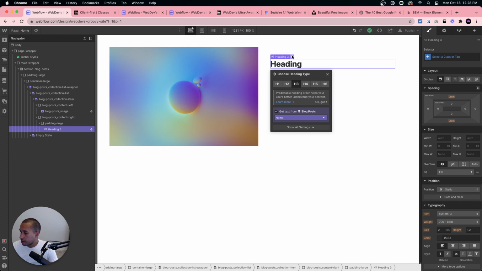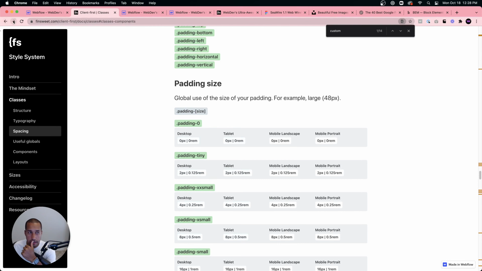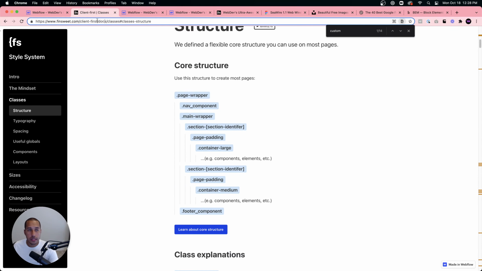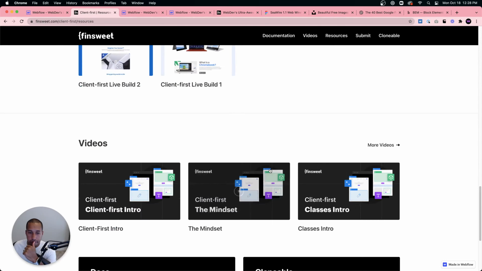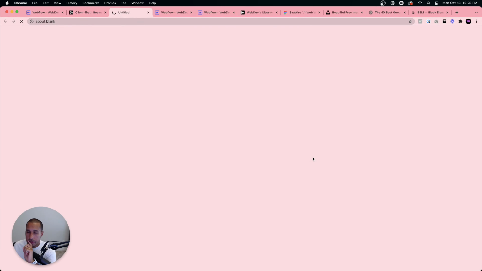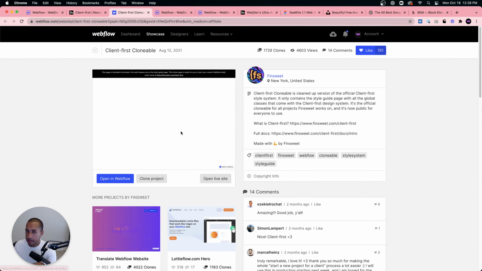Yeah, for sure. I was just gonna mention that, Arpad. It's a cloneable, so I don't know if I covered this earlier, so I'll just cover it again. If you just go to the FinSuite ClientFirst, go to the resources and click here on the cloneable, you can clone the project and have all the class names that FinSuite provides for their ClientFirst system.